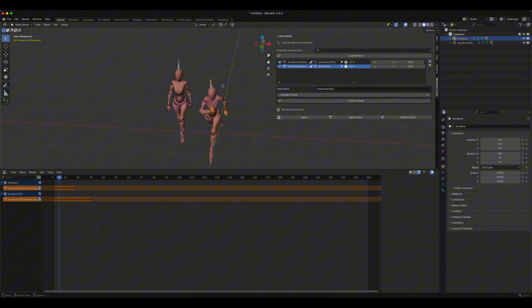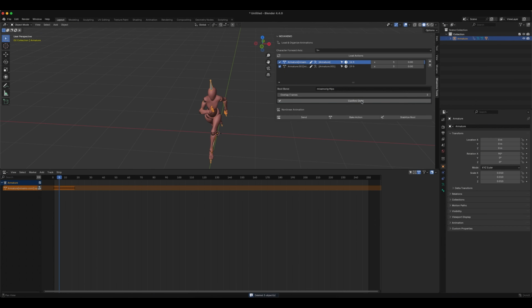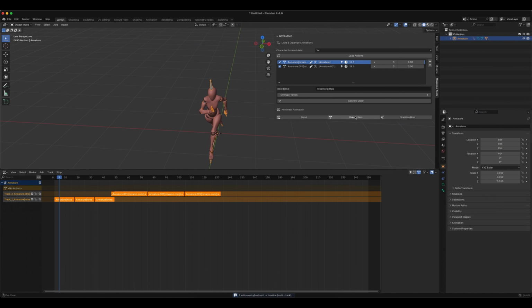I move the armature I'll assign to the first position. Each animation will loop 3 times. I set the overlap frame to 3. Perfect. I don't need the second animation, so I remove it. I click Confirm Order, then Send.